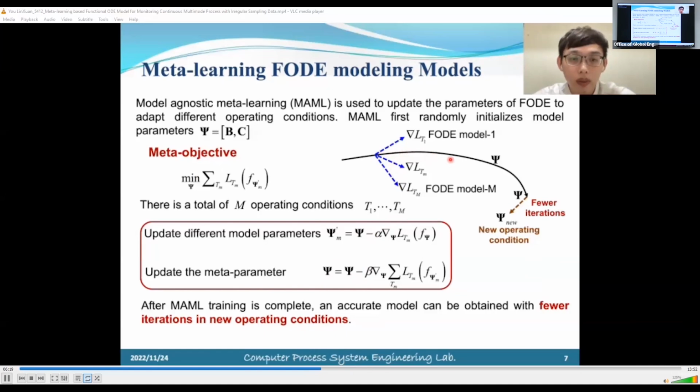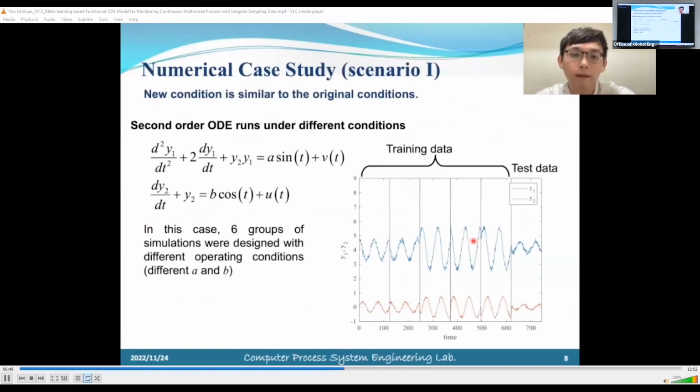This moves the parameters to the best position to train each condition without taking as many gradient steps. So this step is called the meta-learning algorithm. This is the end of the proposed method. And then we use a numerical case and an industrial case to verify the performance of these methods.